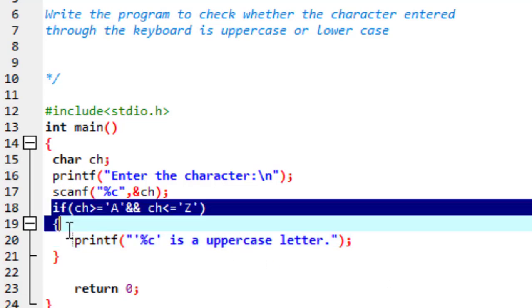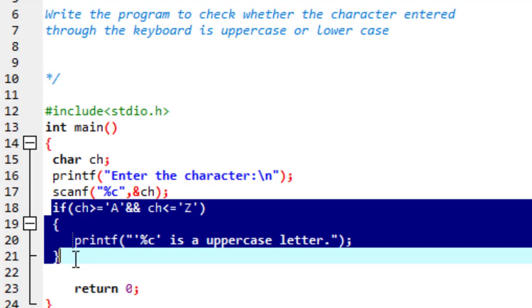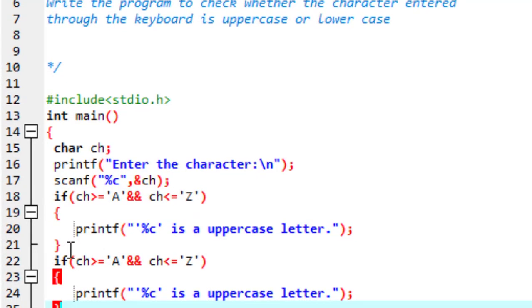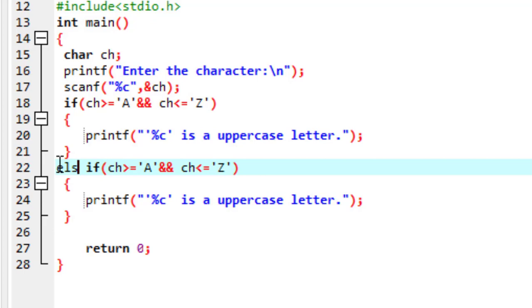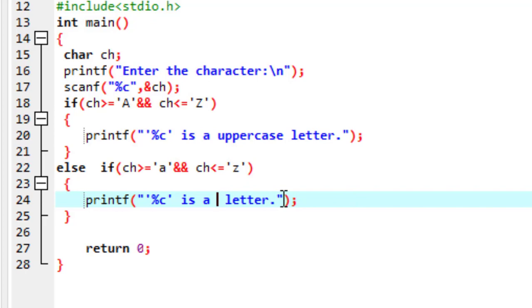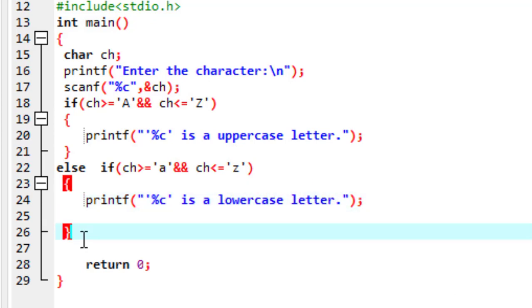If someone enters a lowercase letter, what is supposed to be done? The next case, let's say, is an else if: the character is between lowercase 'a' and lowercase 'z'. Then we print that this one is a lowercase letter.